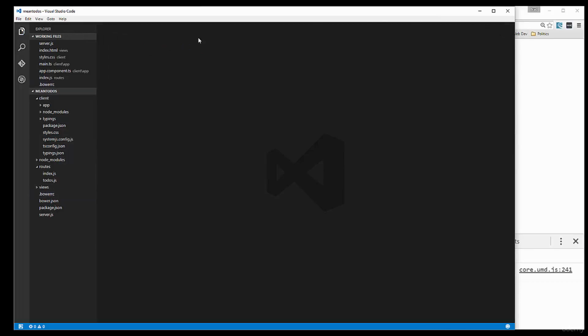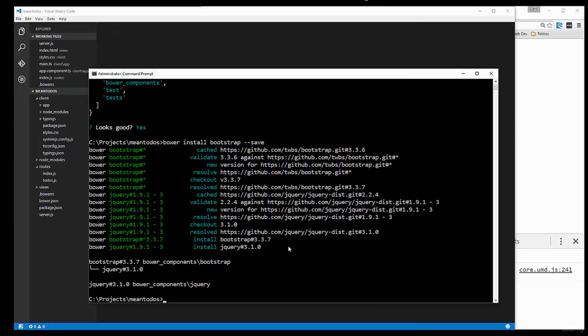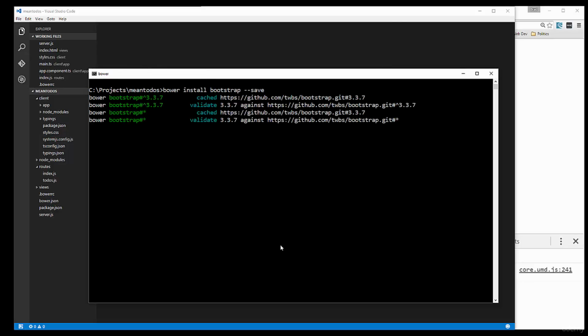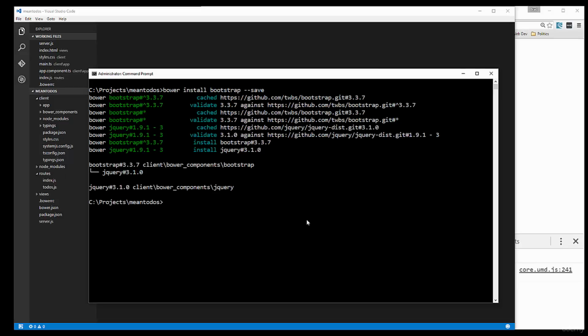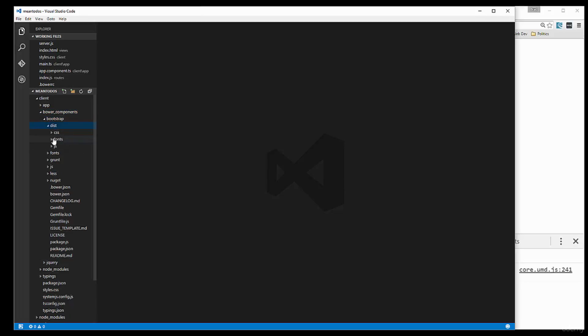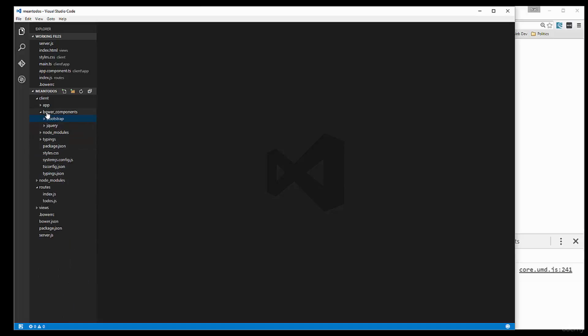Alright, so now what we want to do is go back to our command line, and let me just clear that. And we're going to say bower install bootstrap and just add --save. Okay, so we'll let that run. And now you can see over in the client folder we have a bower_components folder that has bootstrap and jQuery, since that's a dependency in order to use the bootstrap JavaScript file. Alright, and you'll see we have the dist folder, has the CSS files and all that good stuff.